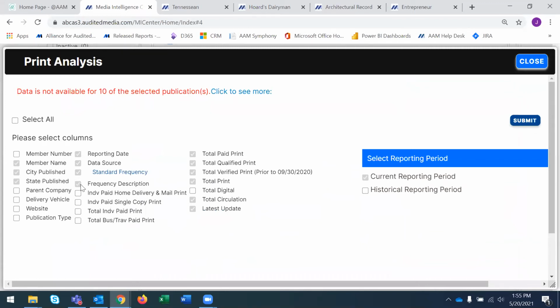And now again, your grayed out categories are automatically included. Print analysis focuses on print. You can add a total digital column into this if you want. Otherwise, if you're just focused on print, you get the top line total paid, qualified, and verified info. But if you want to choose home delivery and mail, single copy, total individually paid, and business traveler, you can. Verified circulation, as a reminder, is now reported in qualified. So here we've got our information for our print analysis.